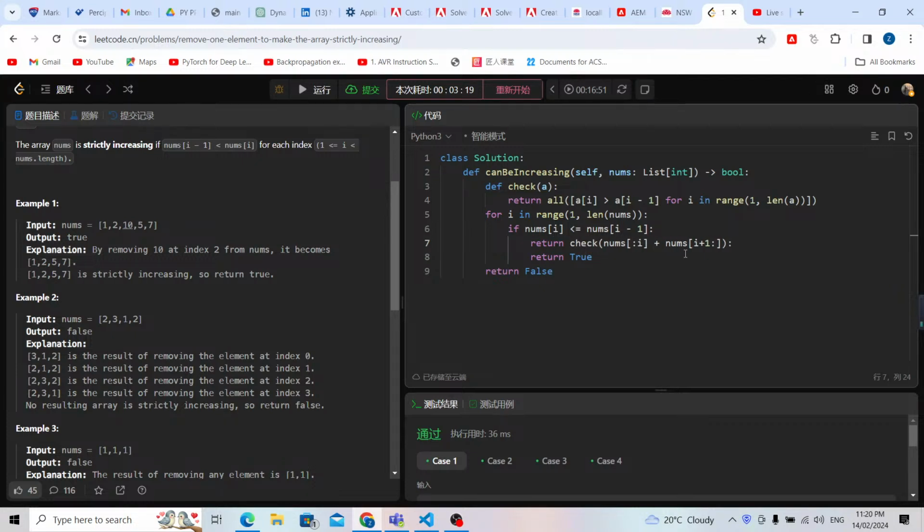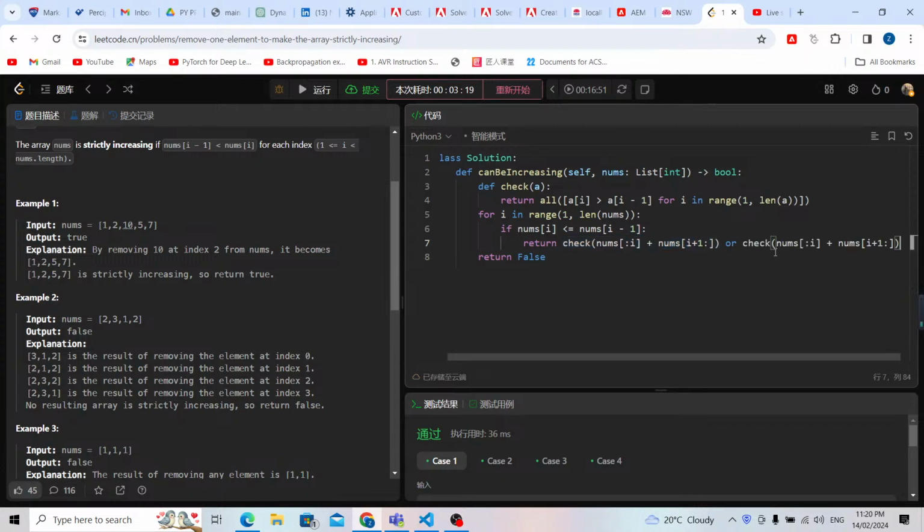So it's gonna be the check with this one, which removes the current number i, or another one, where I check with i minus 1. Let me copy it, and here should be i minus 1, and this i plus 1 minus 1 should be i. If it is like that, it means there must be something wrong with nums[i] or nums[i minus 1], so I have to check it. If either one of them returns true, I'm gonna return true. Otherwise, if it is not true, I'm gonna return false.